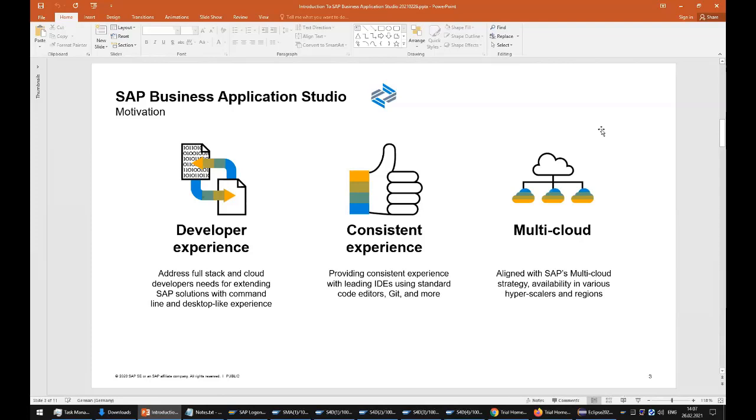And then, as mentioned before, multi-cloud. So it's aligned with our multi-cloud strategy, which effectively says that our general environment for our cloud services for our platform as a service product is basically Cloud Foundry. And of course, Business Application Studio is available through Cloud Foundry, as mentioned, Amazon and Azure, Alibaba.